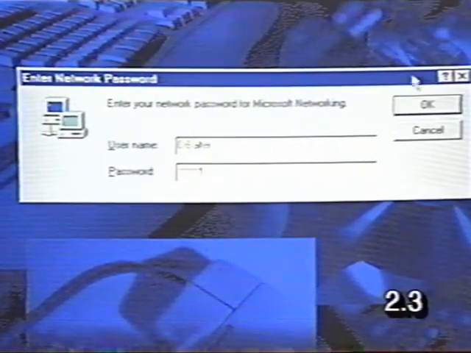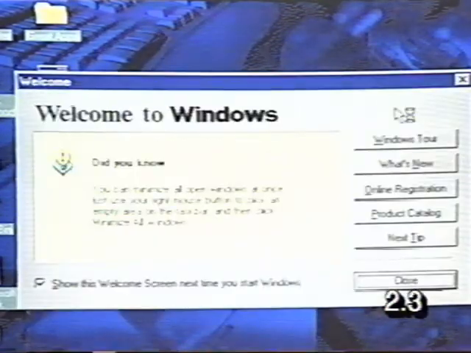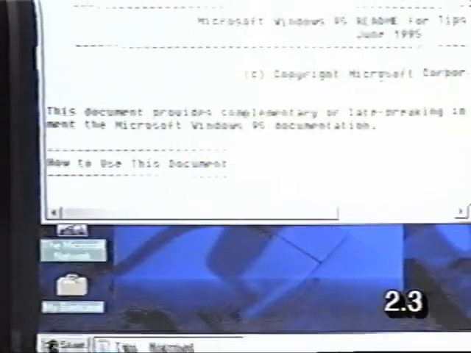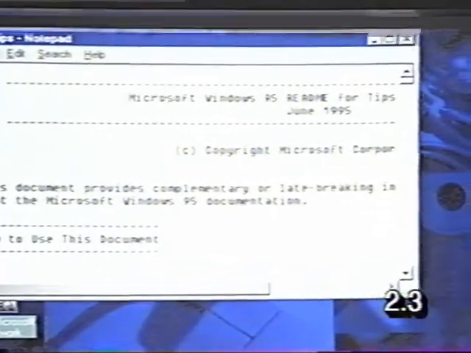Type in our password, and when we click OK, we restart Windows 95, and this time we'll get our welcome screen, but the Notepad is started, but notice it's down here on the taskbar, it's started minimized. If we want to open it up, we have that option by clicking on the taskbar, and there it is. And we'll close it back down.